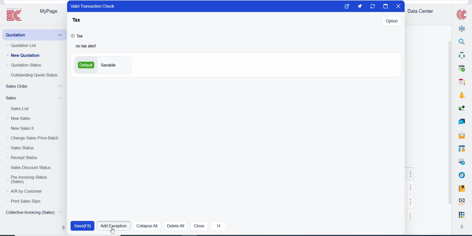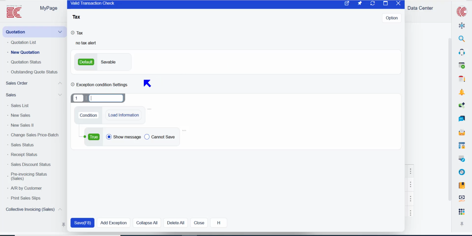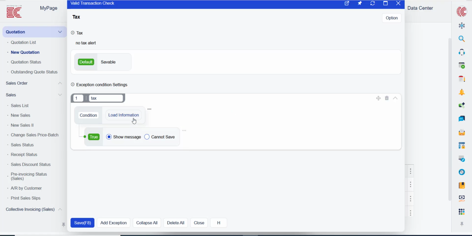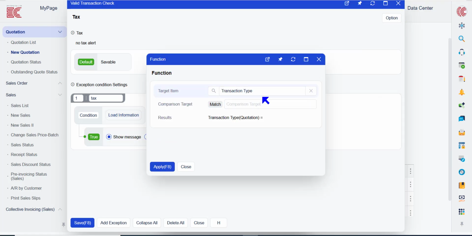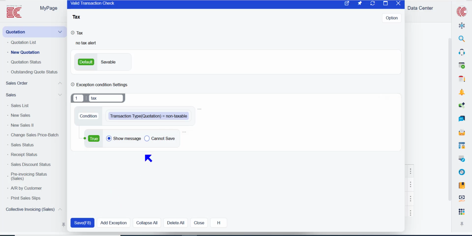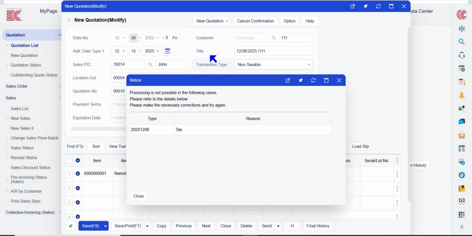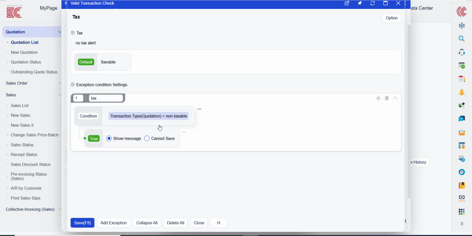As default, it is always like this. However, you must add an exception. Add the exception condition name. I'm going to set it up so that it is non-taxable. It won't save. So make sure to load the information of transaction type and set it to non-taxable and the result to batch. As you can see, when I try to change it to a non-taxable and try to save, it won't save.